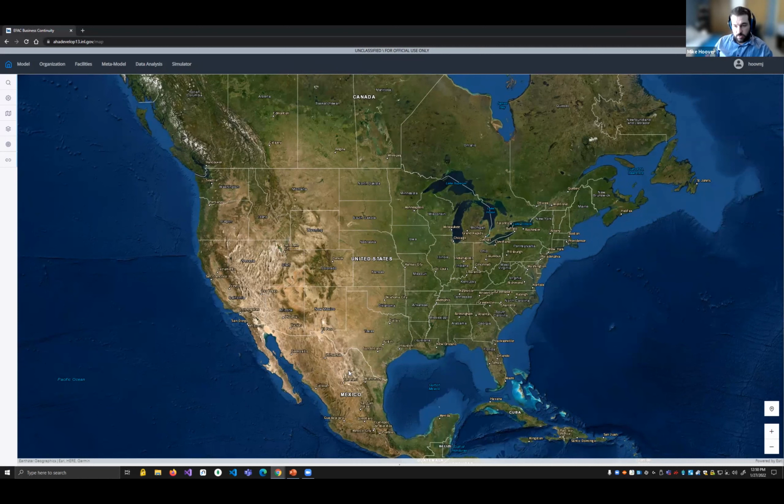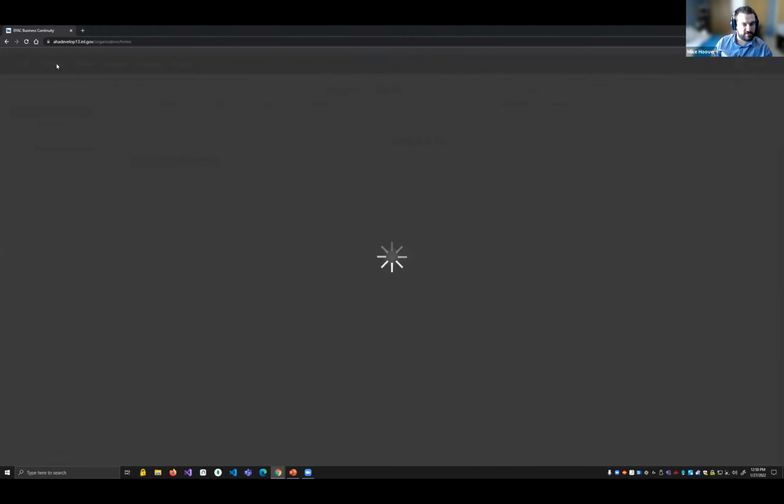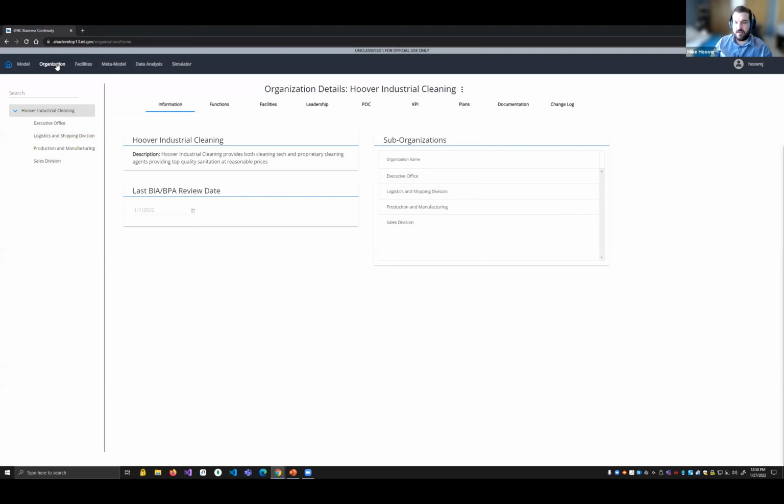So what you're currently viewing is the map interface of the application. For this test case that I'll run through today, maybe in another life I wasn't a programmer. I actually became a businessman, and because of my name, I feel it's only appropriate that I started an industrial cleaning company. So I can come over to our organization tab and get a very brief breakdown of how I organize my industrial cleaning business.